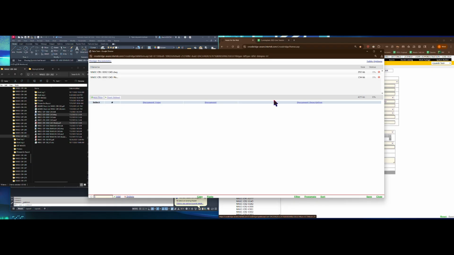So once they're in here, you can see this right here, the status. Go over here to Start Upload. Once you click that, depending on how fast your internet is, it could take a while, or it can go really fast. The larger the file, of course, the longer it's going to take.